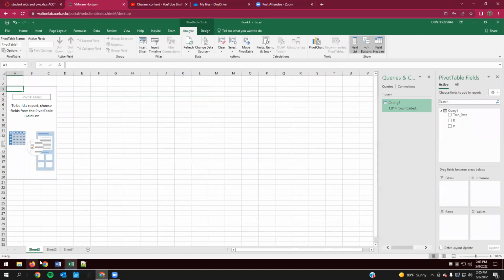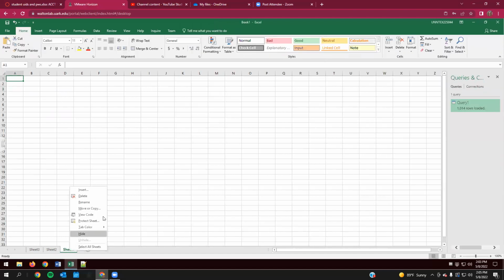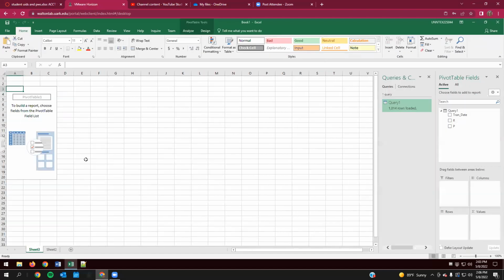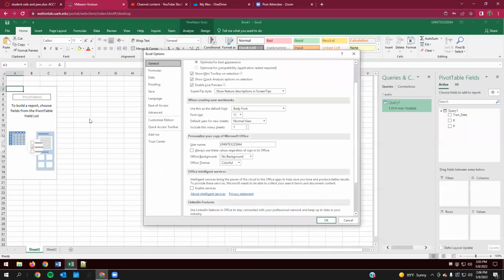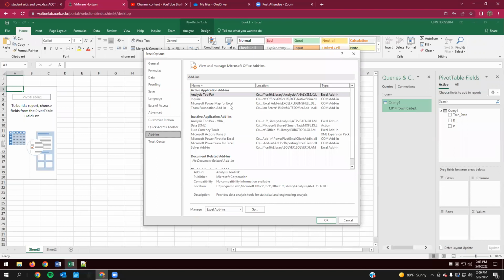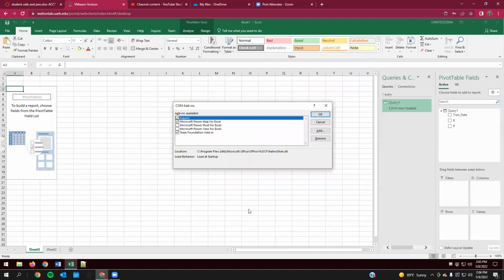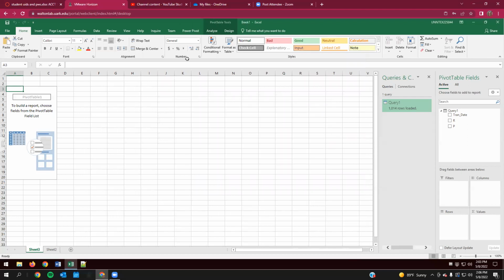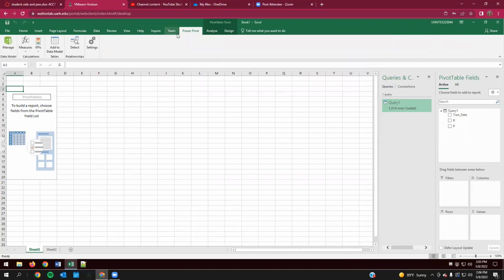Perfect. So now we have a pivot table. We can delete this worksheet. So now we need to add Power Pivot, which I don't have. So we'll go to File, Options, Add-ins. And then down here, COM add-ins. There we go. Yep. And then Power Pivot. Okay, so now we've added it to our toolbar.